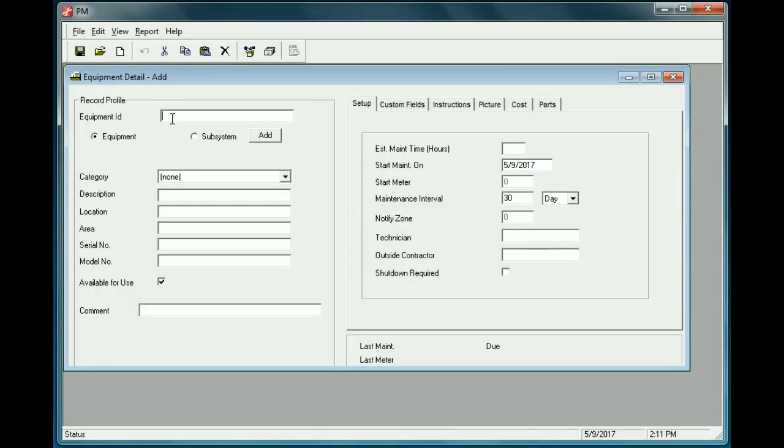So first of all, we'll put in an equipment ID, which can be alphanumeric. So for example, IRP. And we can also set up the maintenance interval. The maintenance interval would be from the last maintenance, we would add whatever the maintenance interval is, and that will tell us when the next due date is for that piece of equipment. We can do it in days, weeks, months, years, whatever, or meter count actually. We'll leave it at days, and we'll leave it at 30 days.